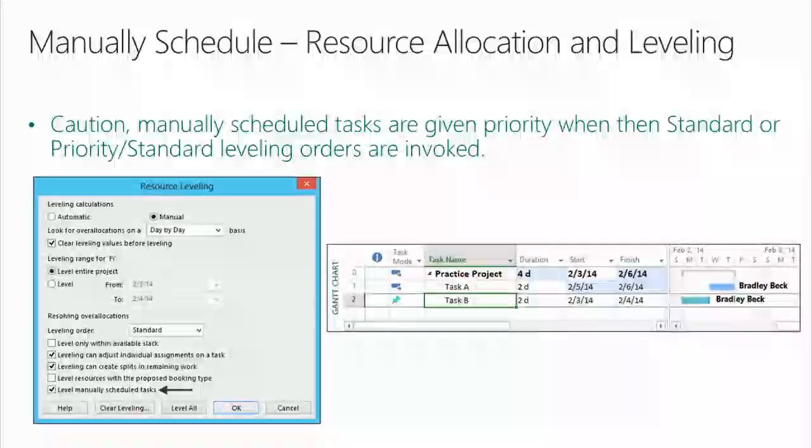Caution. Manually scheduled tasks are given priority when the standard or priority standard leveling orders are invoked. Did you know that? Any advanced users in here, if you're using manually scheduled tasks and it is counting towards overallocation, at least functionality-wise, they're given priority. If you choose the ID-only order, then Project follows the ID order logic. But if you use standard or priority standard, your manually scheduled tasks are going to sit farther back by the project start date, and your auto-scheduled tasks are going to move farther out in time. Now that kind of makes sense, but it's worth knowing.